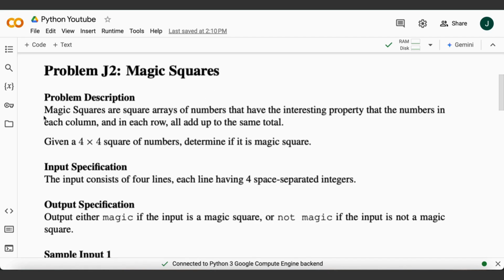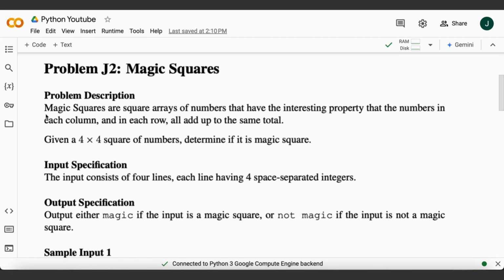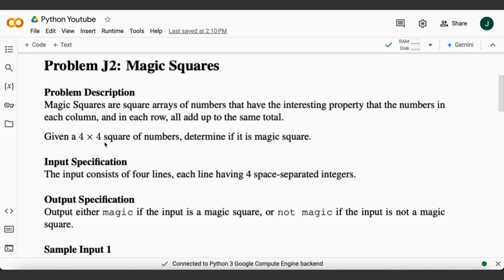So, the problem description is: magic squares are square arrays of numbers that have an interesting property, that the numbers in each column and in each row all add up to the same total. Given a 4 times 4 square of numbers, determine if it's a magic square.